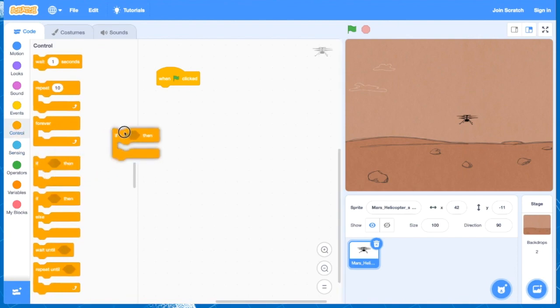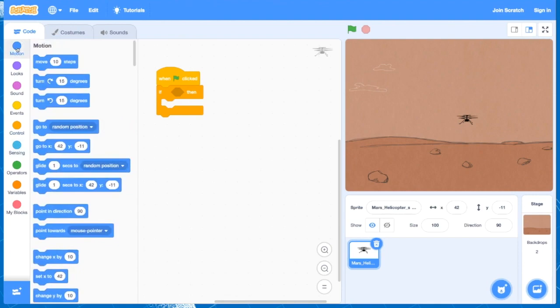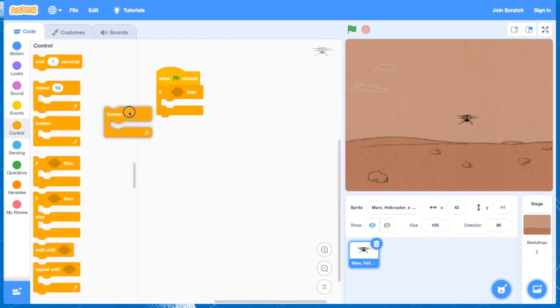Look for an if-then block to add control to the helicopter and figure out what needs to be added to make the helicopter move. Now try looking at the sensing and motion code sections for useful blocks. If your helicopter doesn't seem to be moving after you click the green flag, make sure your code blocks are in a forever loop. Otherwise, the code will only run during the brief moment that you first click the green flag. And don't forget to include code that will keep your helicopter oriented with its rotor on top, no matter what direction it's traveling. If your code is working properly, you should get something like this.